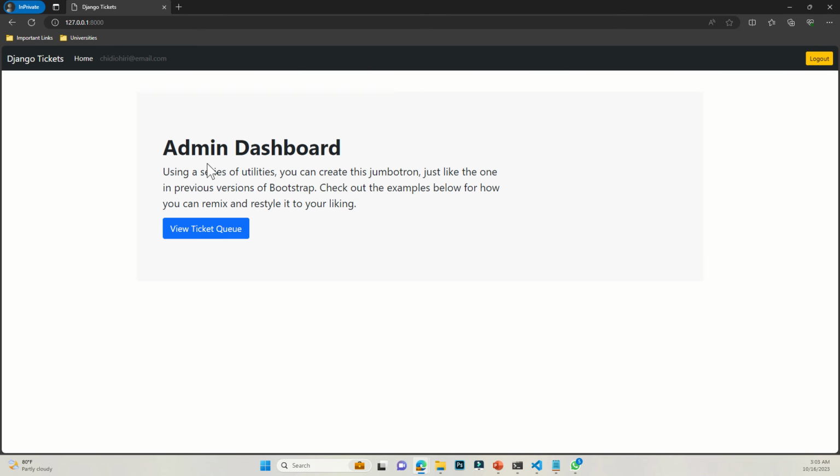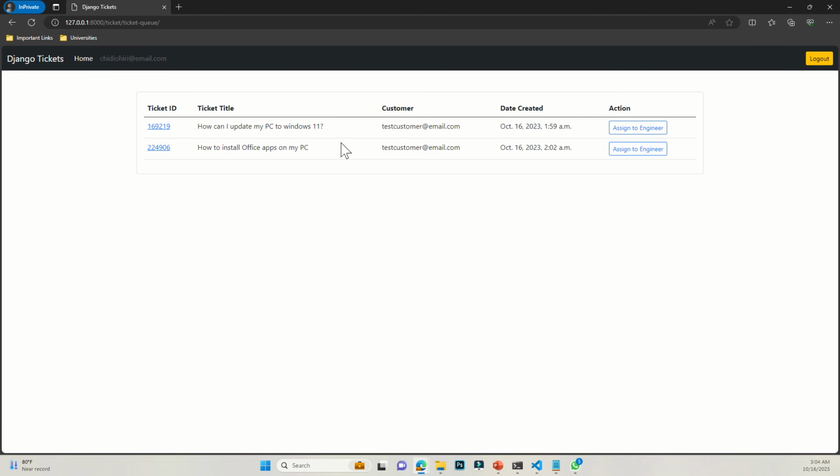And then it should take me to the dashboard. So you can see this is the admin dashboard here. It's very plain. Now you can see I don't have all those view ticket options because I'm an admin, so my view is kind of different, right? I can see view ticket queue. Click on view ticket queue, and then I can see the queue. The queue is basically all the tickets that have been created or that are being created in real time. So I can see it in real time as it's being created.